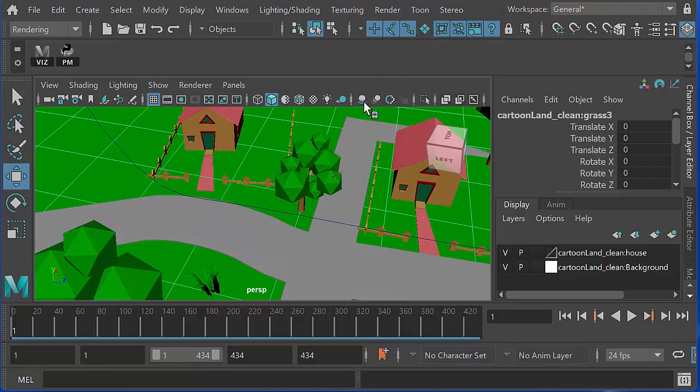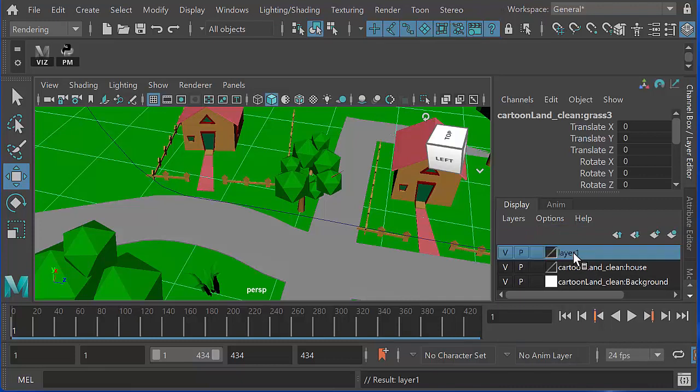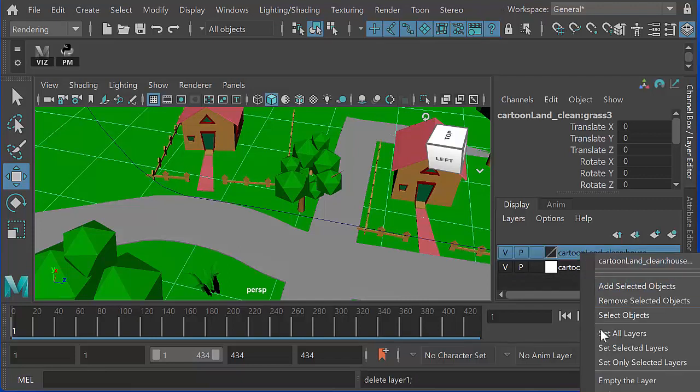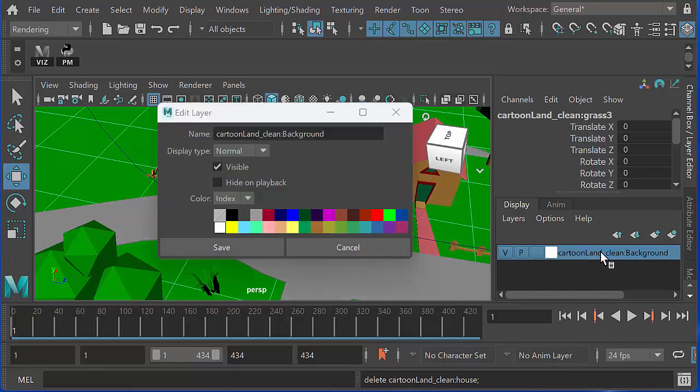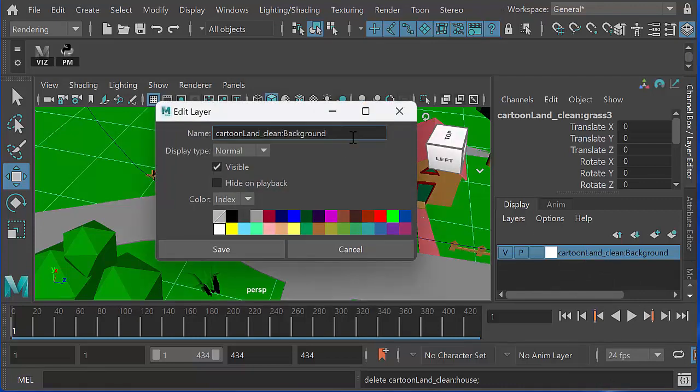Right, so the reason for that, what I really need to do is put the background in a separate layer. So let's just go ahead and do that. So Layers, Create Empty Layer. Actually, no, we don't need to do that. I'll just delete that because we've already got a cartoon land layer. So let's delete that one as well. And then let's just double click on that and call that cartoon land layer.